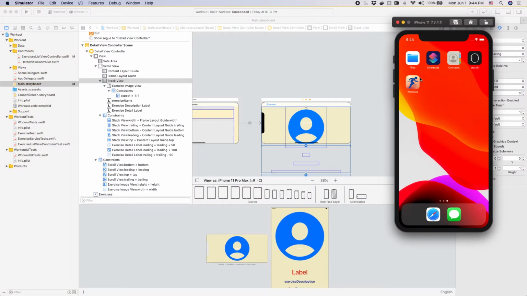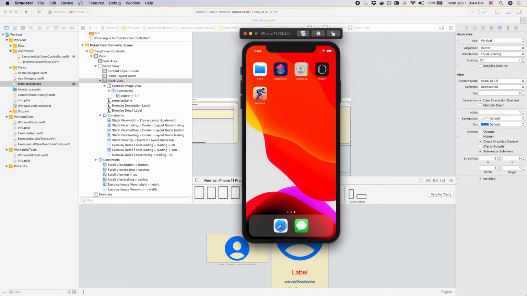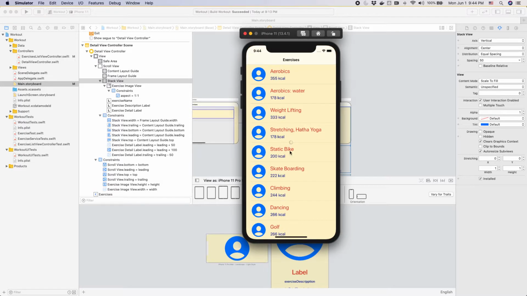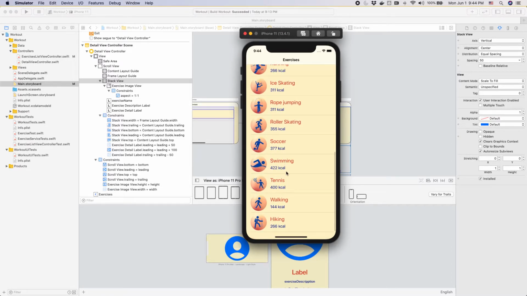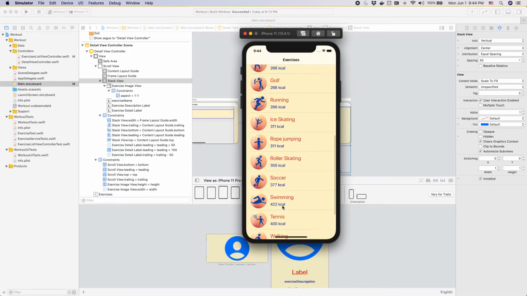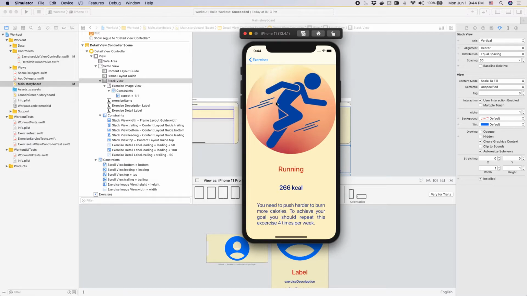Okay, here is our app. You can see that it has a nice icon on our home screen. Here is the table that we just talked about. We can scroll down and choose any of the exercises or sports that we want to play. Let's say running.